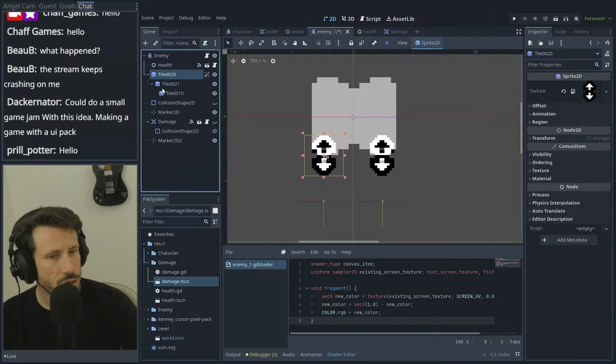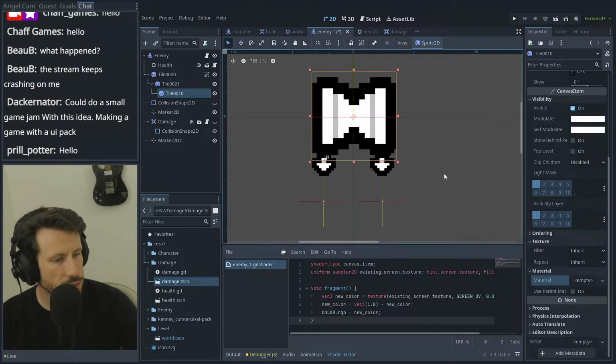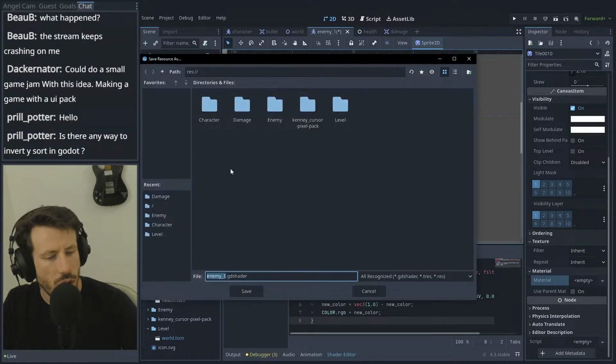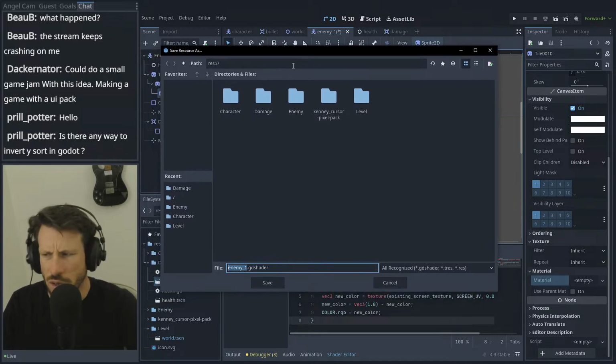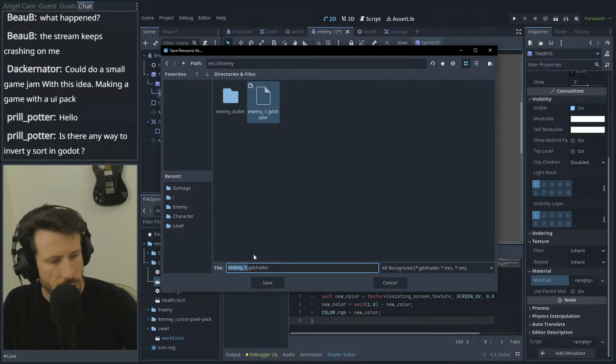So, okay, wait, we're good. That shader can exist. Enemy 1 shader. I might rename it, file, save file as. Is there a way to invert Y sort in Godot? Yeah, I think there's just a button, right? I don't know. I actually don't know. I'm not a 2D guy normally. Enemy 1 shader. Invert color shader?